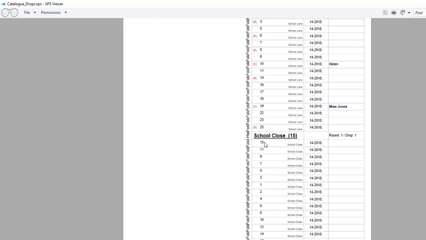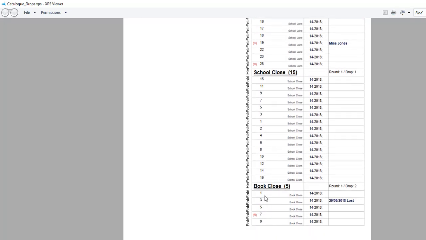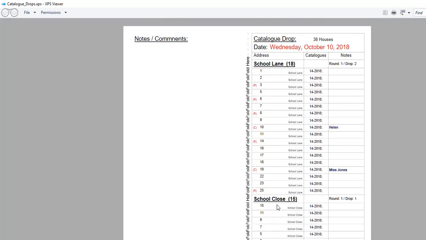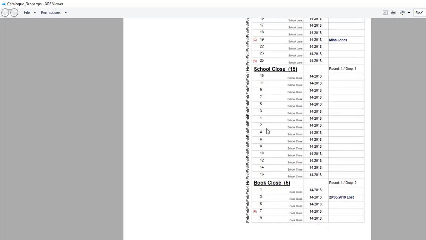It's telling me I need to start at number 15, so that I'm going down one side of the road, and then I'm going to cross over and come back on the other side of the road. And Book Close, I've just got those numbers there. So literally I take that with me and I just tick off as I put them through the various doors.